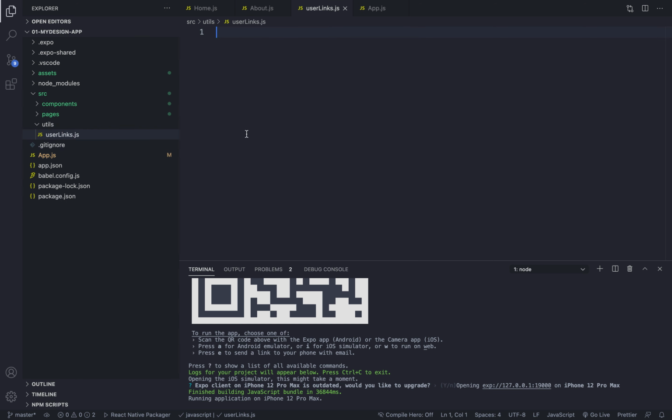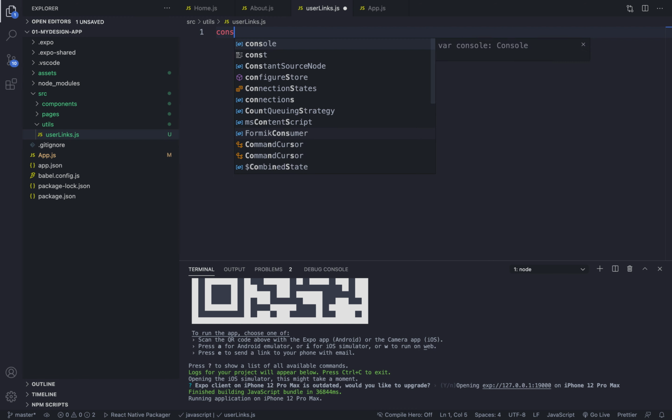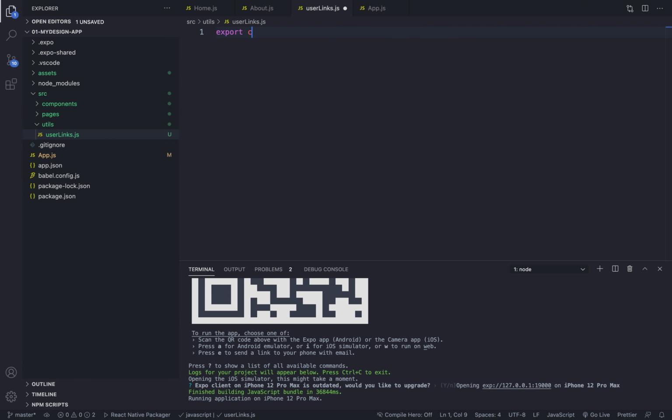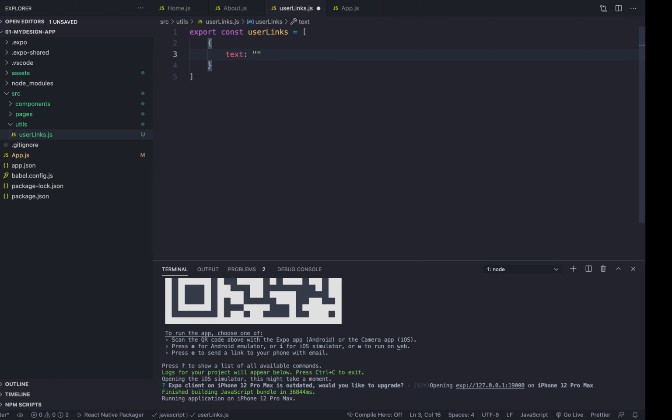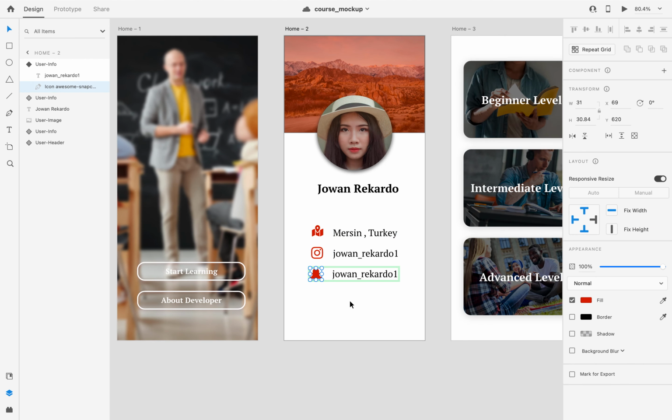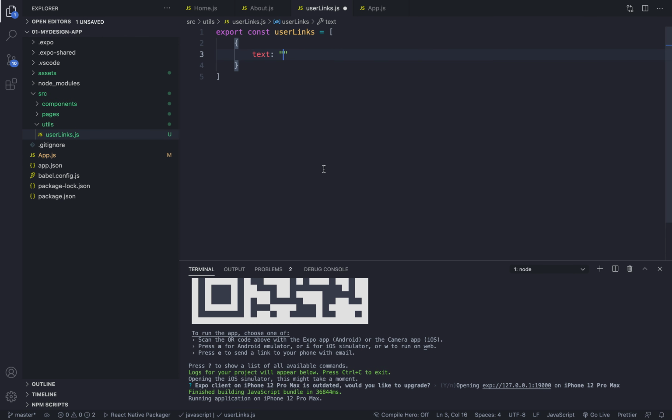So in user links, I will very simply export a constant. I'm just gonna call it user links. It should equal an array of items, an array of objects in this case. Now each object has a name, or you could be more specific and say text. I will add the text right here, any text that I want. And it also has an icon.